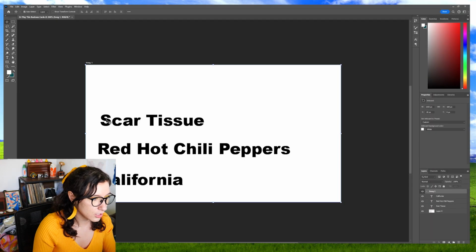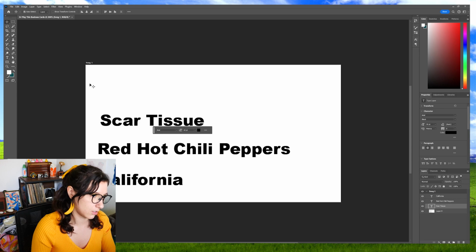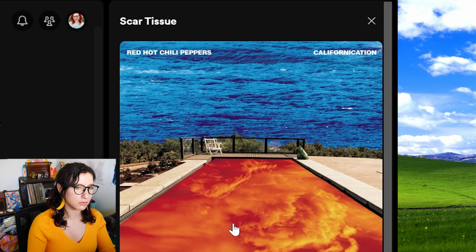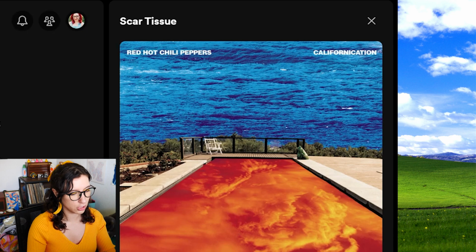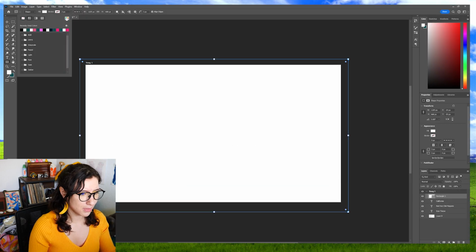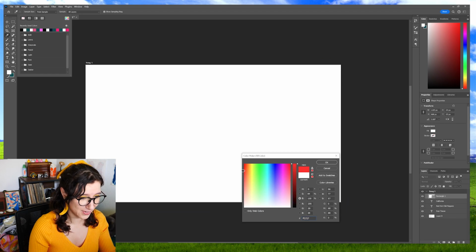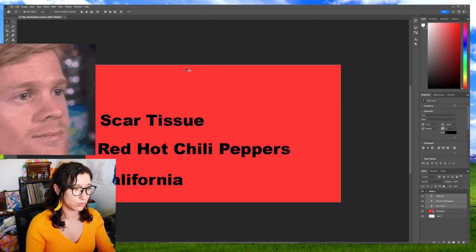We have Scar Tissue, Red Hot Chili Peppers, the album it's on. Look at us go. I really like this weird lava pool. I mean, I'm not gonna take the album art because I feel like that's a little bit cheating, is just to take the album art, make a big old rectangle and make it red and just see what happens. Because we're gonna make our own lava or something. And that is alarming. That is truly alarming.